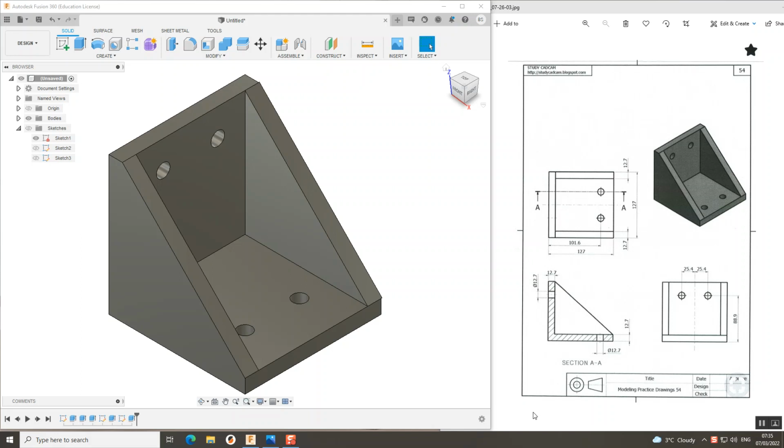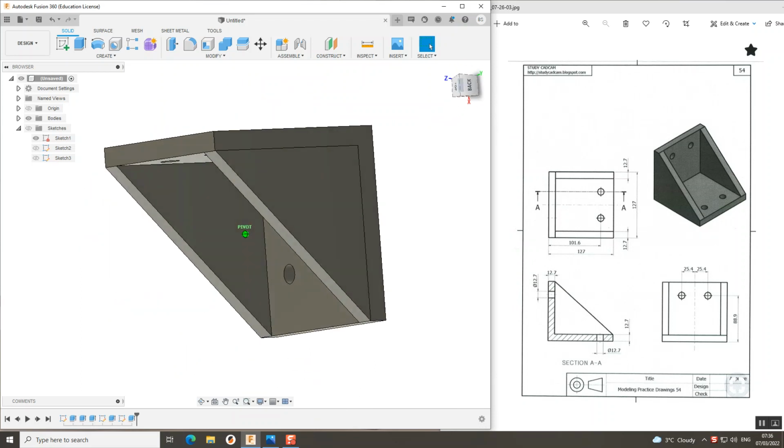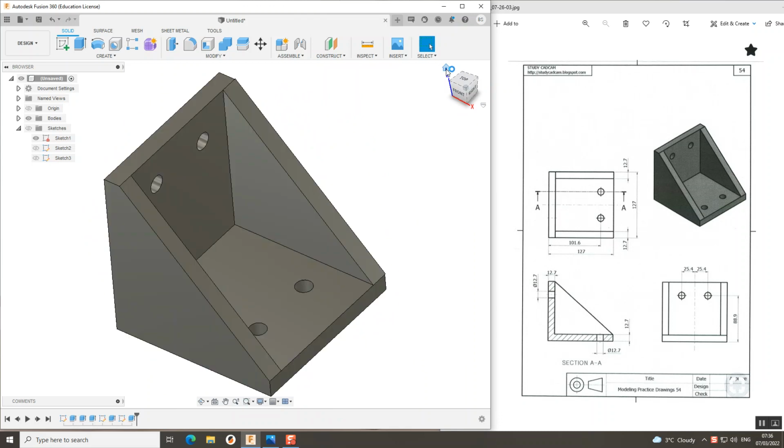Welcome to the Shape 2 technical drawing on Autodesk Fusion. So in this lesson we're going to convert the 3D shape that we see on the right into Autodesk using the technical drawings and the measurements that are shown below it. So hopefully by the end of this lesson you'll have an example which looks like that.